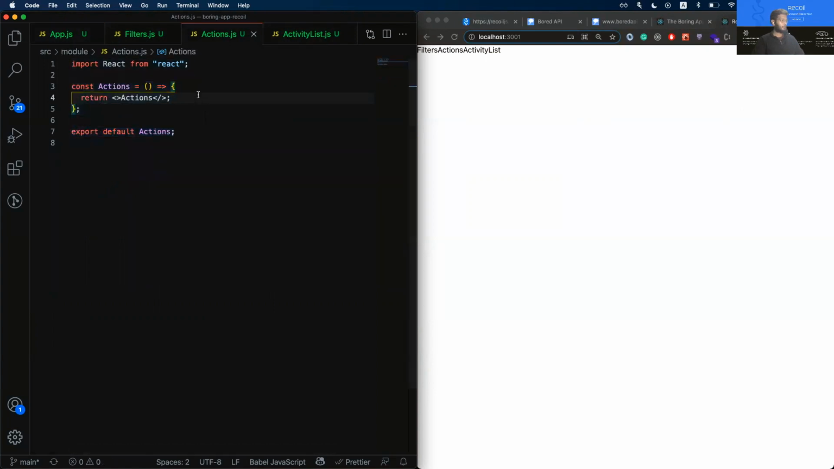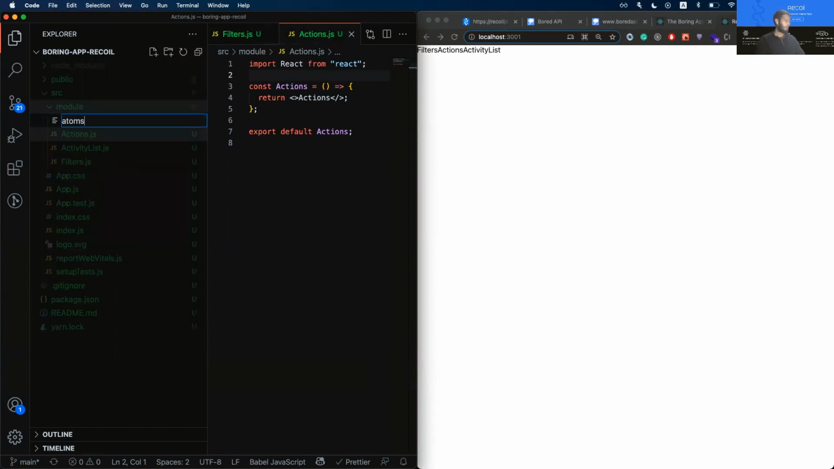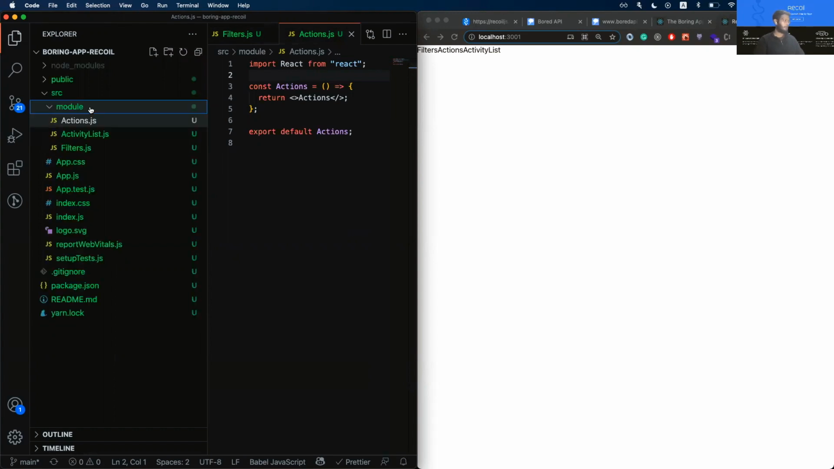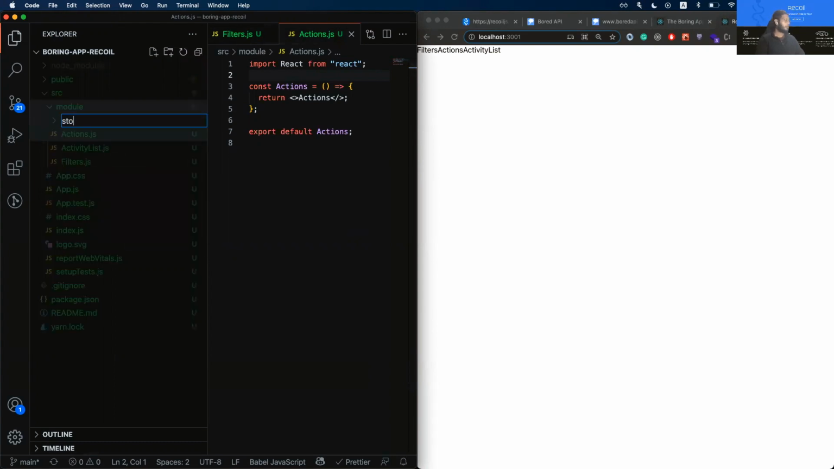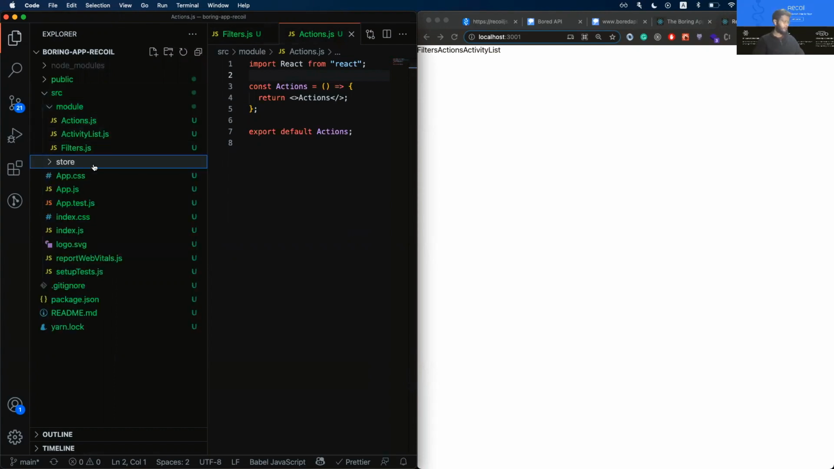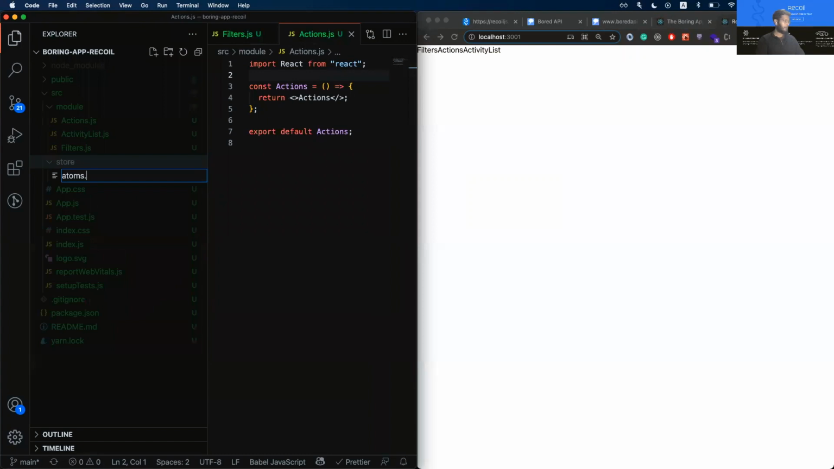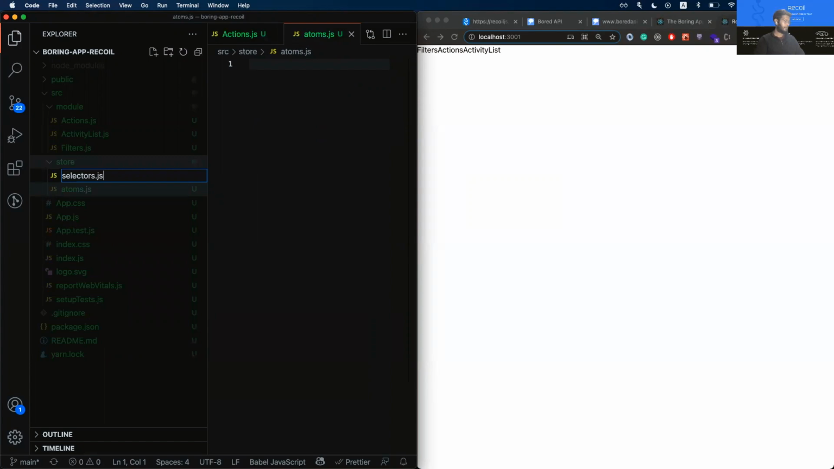Now we can just go ahead and start with fetching the data. So okay, we would also need some states. I think we can call it atoms, or maybe let's call it store. Let's keep it outside of module. So inside store, we would have atoms and we would have selectors.